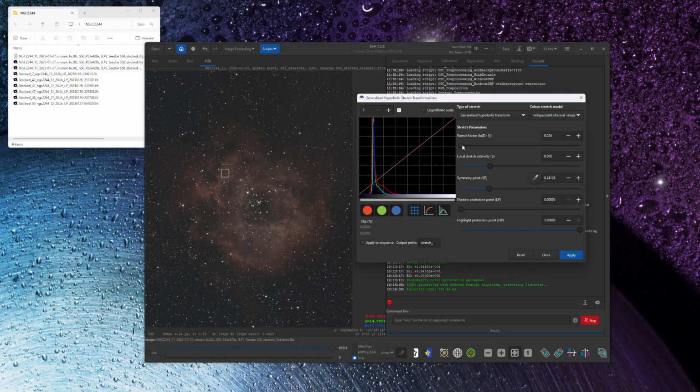And you'll notice what happens is the brightness of the nebula is increasing, but the background isn't increasing as much. So we'll stop about there. You can see we've got some nice nebula appearing in the outer areas. But I want to be careful because there is some noise starting to appear here as well. So I'll click on apply.